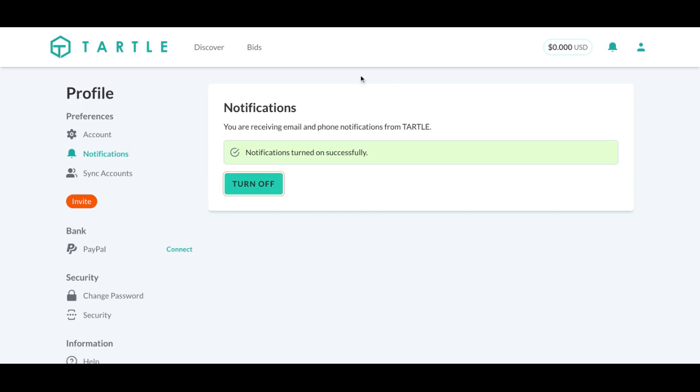Now, some quick tips and tricks before we go. You will want to create a wallet. Don't lose that PIN. You'll need it to make a withdrawal. All right. And when you make a withdrawal, where are you withdrawing that to? You're going to withdraw that to PayPal. So make sure you connect your PayPal account. Make sure you have a postal address on file, and you'll be smooth sailing to earning US dollars here on the TARTLE Marketplace. I appreciate you watching this walkthrough video.